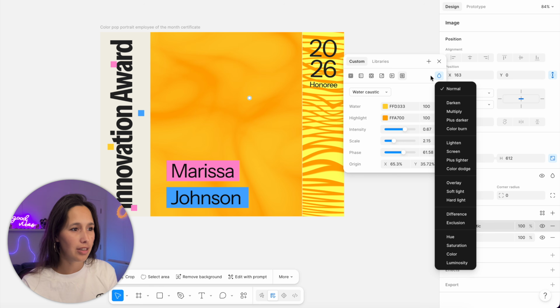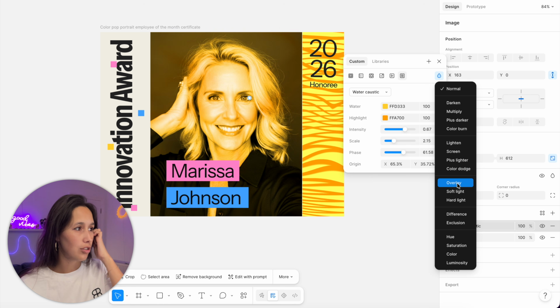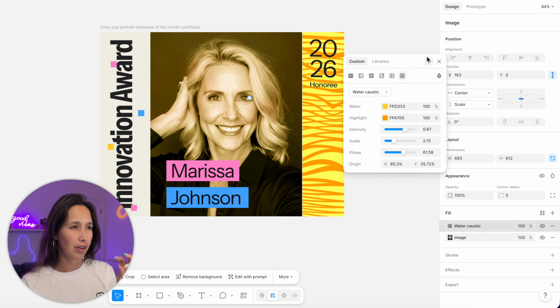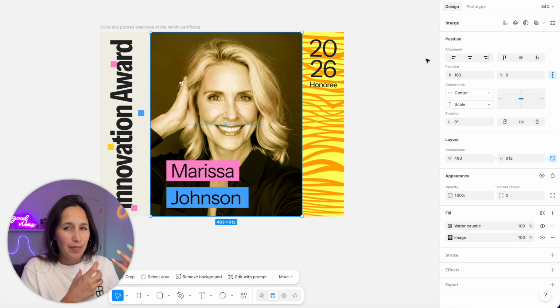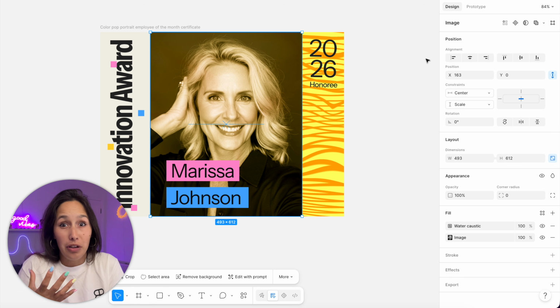Lovely. Again, can't see the lady anymore, but if I change this to something like soft light, it adds in a bit of a sepia-ish effect. It's like an advanced fill.